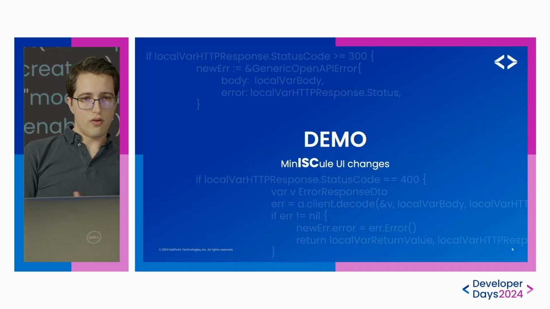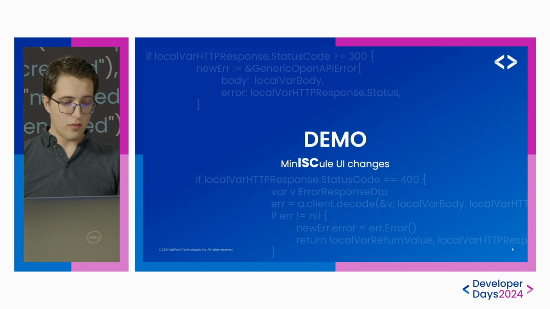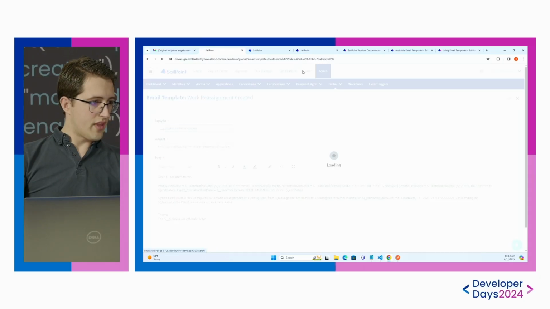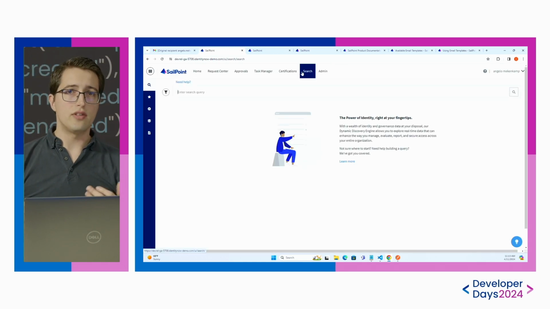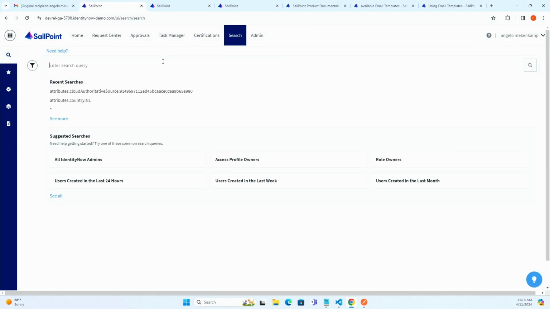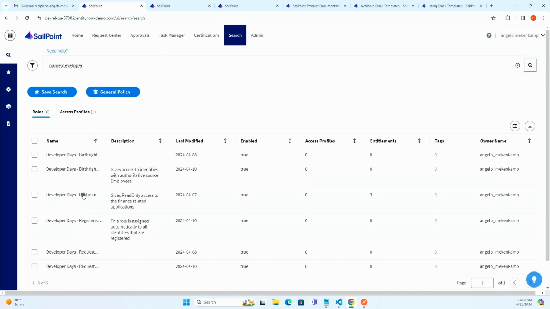So now we go to the second topic, which is the minor UI changes. And for that, I will demo again and go back to the UI, and I will go to search. What happens sometimes as a developer is that there's something going on and I want to inspect it, and I start with a search. Right now I'm just going to search for, let's say, name contains the word developer. I have a couple of roles created for the developer days, like these ones. And I want to take a look at some of them.